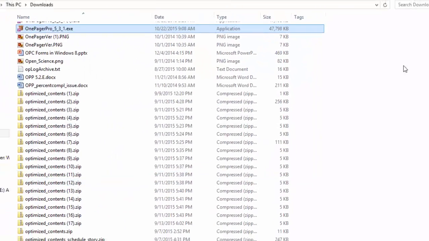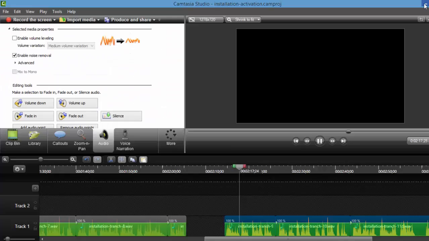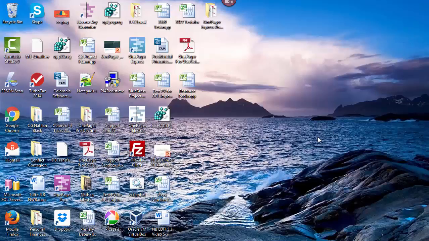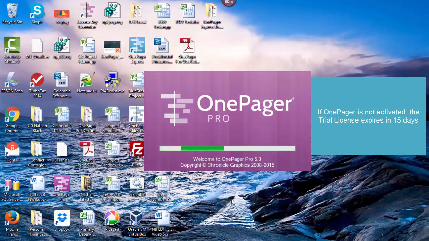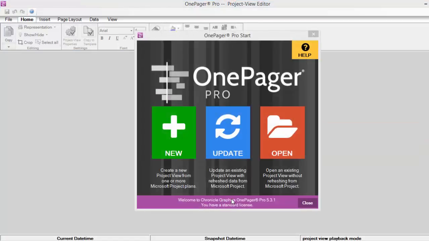You can verify that installation completed successfully by going to your desktop, finding the OnePager Pro icon, and double-clicking on it. Now that we have OnePager installed, we just need to activate it. Otherwise, we'll stay in 15-day trial mode.